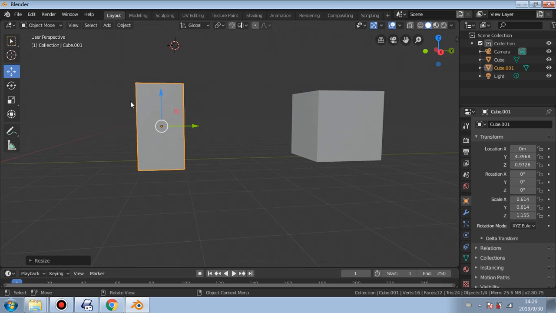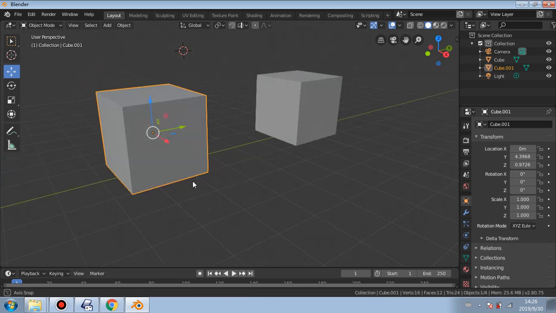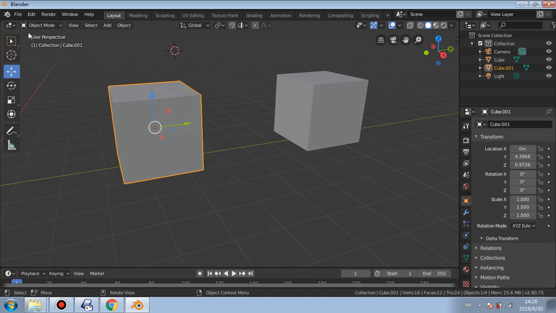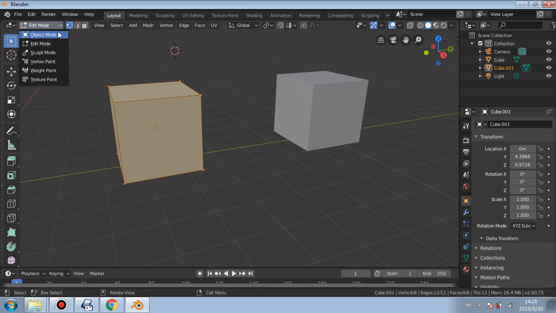So let's say I've got this cube on the ground, and I want it to scale up when I move it up. There are different tools for doing that. In edit mode, I can do that. I'm not going to cover them here.